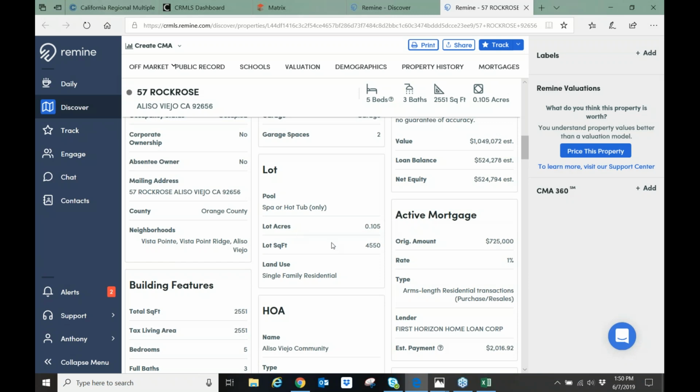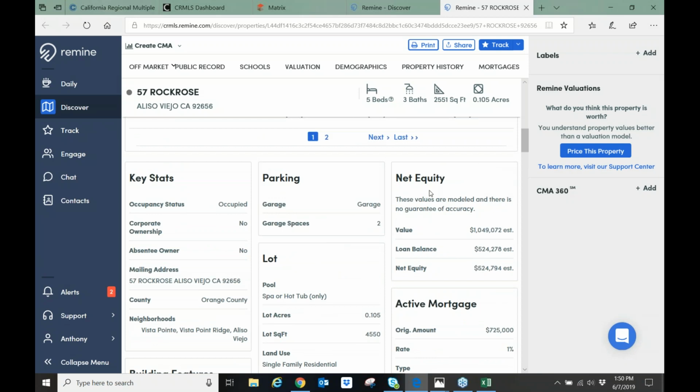Sorry about that. We get to see the net equity. So here we have the estimated value. Currently, the property was listed at $1,050,000 based on its estimated loan balance of $524,000. The person should be getting, if they ever close escrow, about $524,000 in net equity. So here we get to see that.